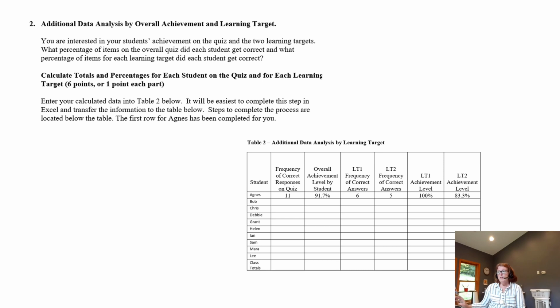Now you're going to have to count how many questions she got right on Learning Target 1, and how many she got right on Learning Target 2, and then you're going to do the percentages. Remember, there are 6 questions for Learning Target 1 and 6 questions for Learning Target 2. She got 6 right for Learning Target 1, so her score for Learning Target 1 over here, LT1 achievement level, is 100%. She only got 5 questions right for Learning Target 2, so 5 out of 6 is 83.3%. So she did better on Learning Target 1.